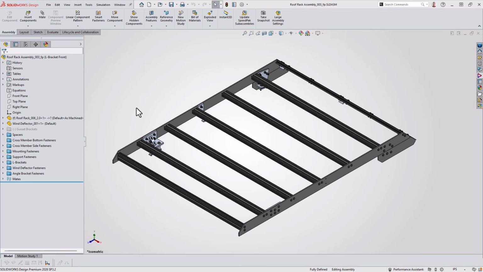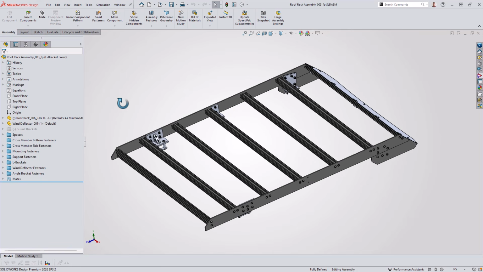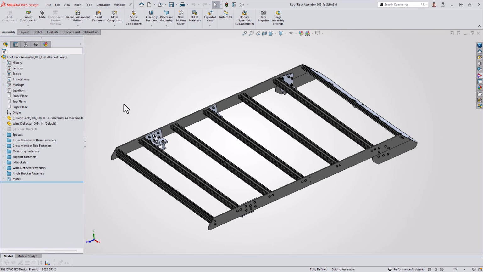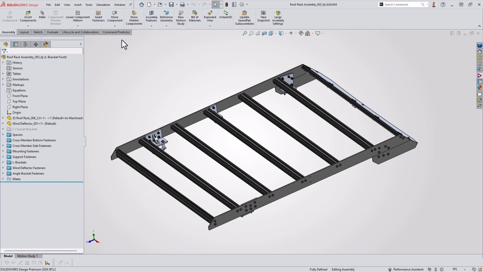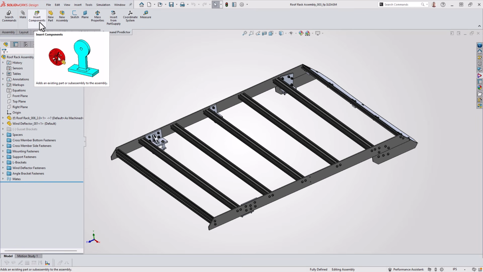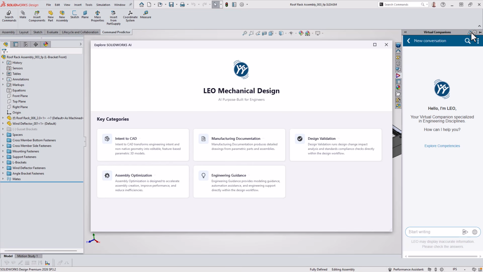The AI-powered Command Predictor is one of those features that may seem small at first, but its value grows the more you use it. It can reduce clicks, minimize modeling interruptions, and keep your workflow moving without needing to hunt for commands. If you haven't tried it yet, try enabling the Command Predictor and spend a few days designing with it. You may be surprised by how quickly those small time savings can add up. Also be sure to check out the other AI-powered tools now available in SOLIDWORKS for other ways to help reduce tedious work and bring more efficiency to your CAD workflows.